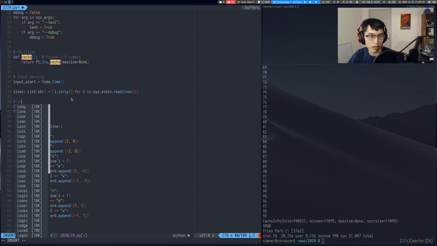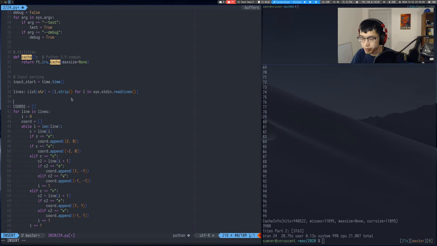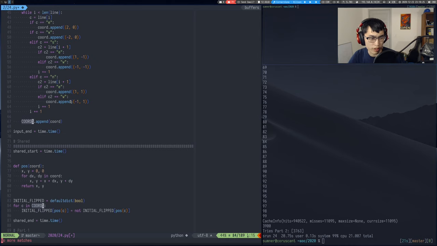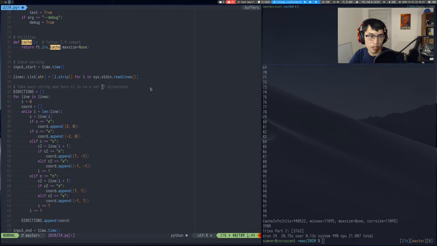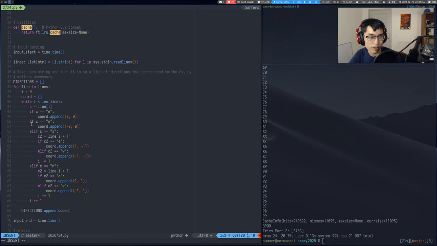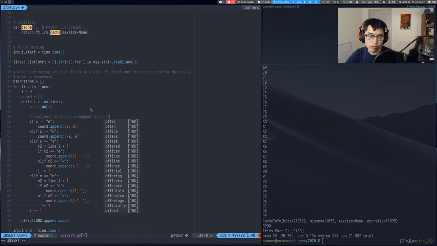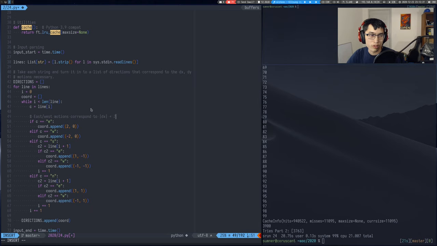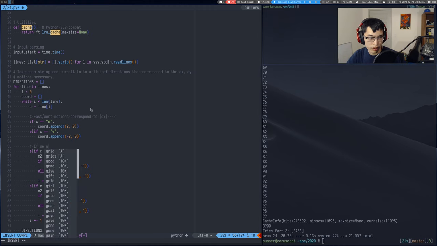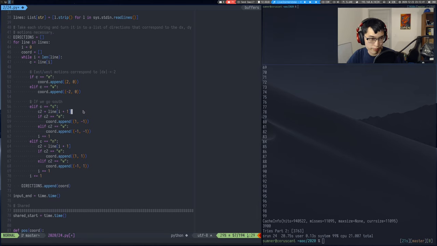This input parsing load is basically taking each string and turning it into a set of directions. And I call them chords because I did, maybe I should call these directions. And then this is a list of directions that correspond to the dx, dy motions necessary. So here, east, west motions. We go south. Is there a way to clean this up? Explicit is better than implicit, I guess. I'm fine with this. This is good.